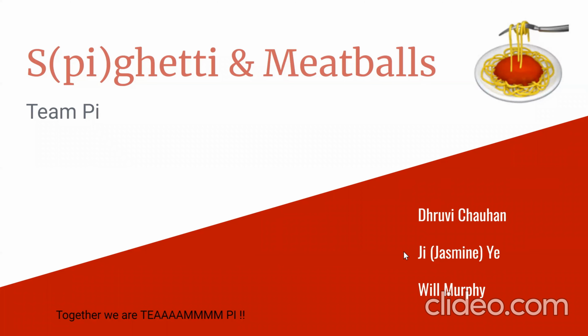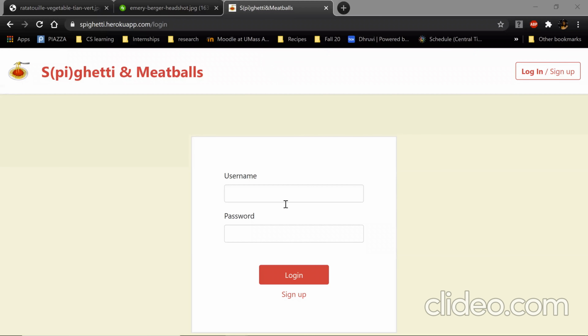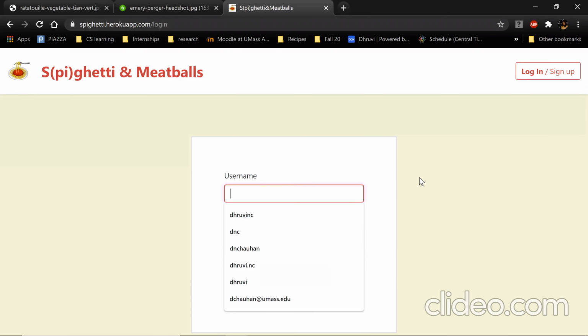So let's fire up Spaghetti and Meatballs. First, the application will prompt the user with the login page and ask the user to type in their username and password if they have a registered account. But now we will do a sign up.